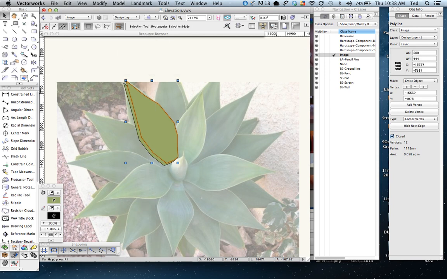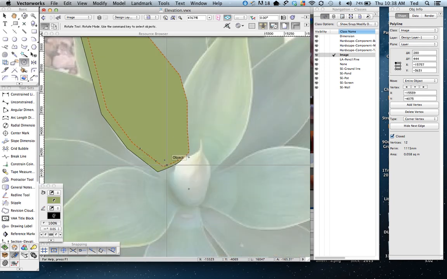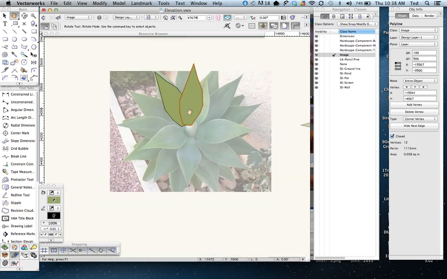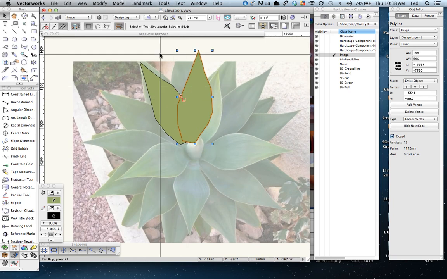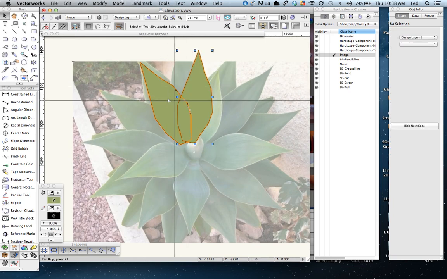Next thing I'm going to do is highlight it, and Control D or Command D is duplicate. As soon as you duplicate something, it's still selected. Go to your rotate tool and pick a couple points and rotate that leaf. Now you have two. Deselect everything with your X key.